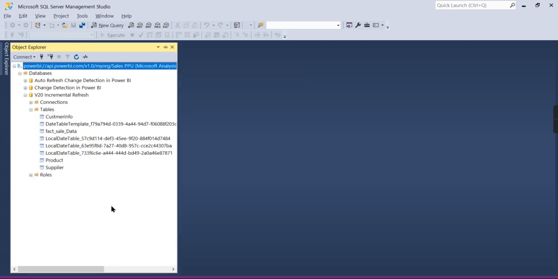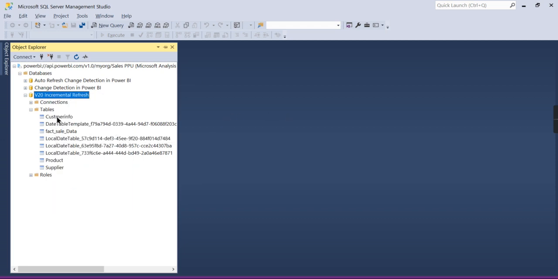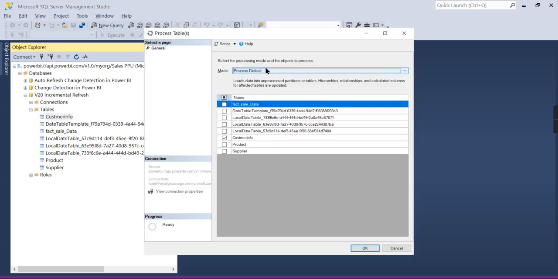So you are seeing it here. As I mentioned, one of the advantages is read write capability. By enabling read write capability, you can refresh a single table here. You can also refresh the entire dataset from here. When you click Process Database, it will process the entire Power BI dataset. In your specific case, if you want to process only a specific table, you go here and process the table. There are a lot of options you can choose from, like process data, process full, and process default.